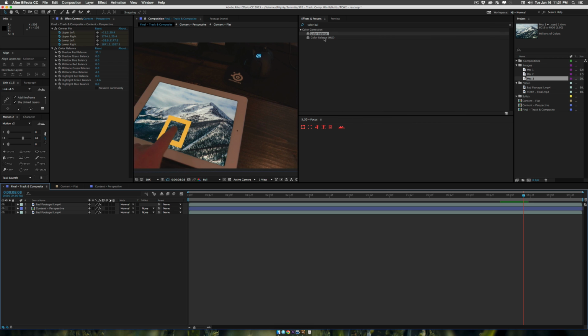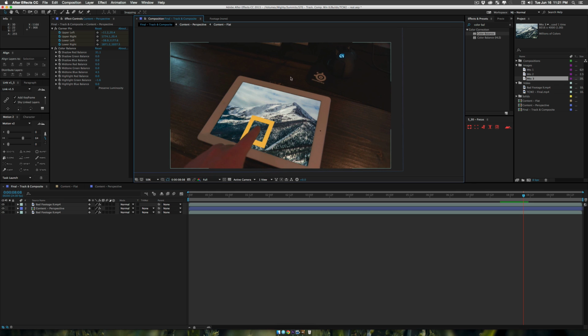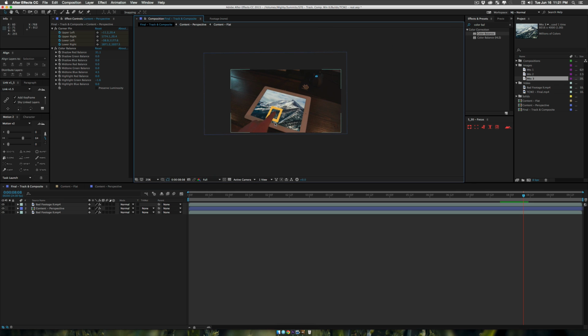If you haven't done it, I recommend it. It is really, really helpful when you're doing a lot of compositing and you need to see a lot of pre-comps and nested comps.